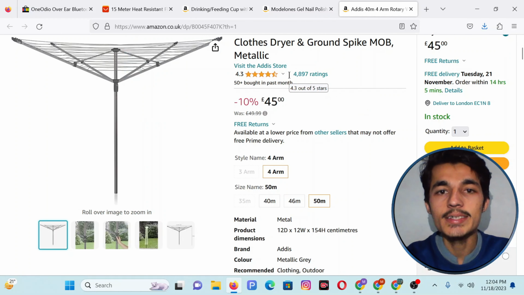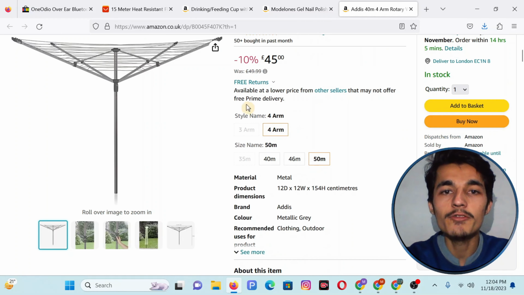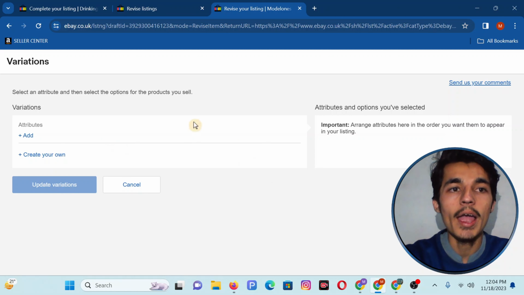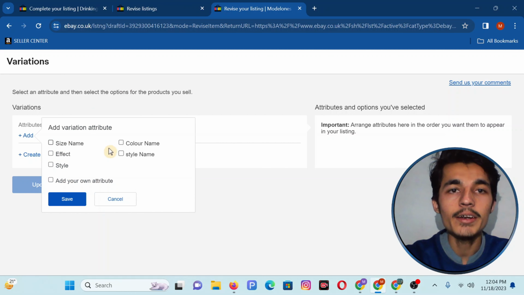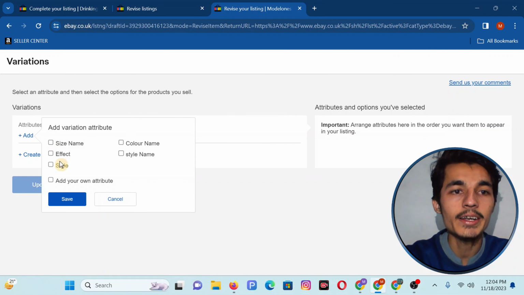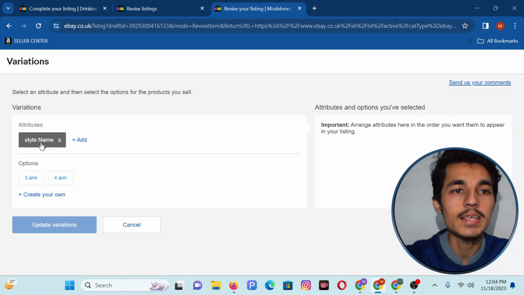Now let's come toward the second case, and in this case we have two attributes like style name and size name. So how will we list this item? Simply I will again create a new listing, single listing, then paste my title, and then after everything I will come to the variation dashboard, and in attribute I will add the first one, style name. So let's first find it here, style name. I will click on this one and now save it.